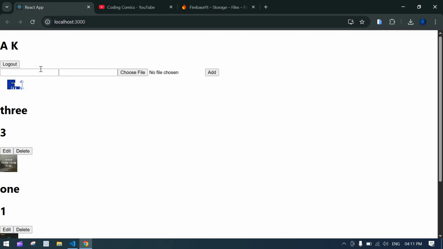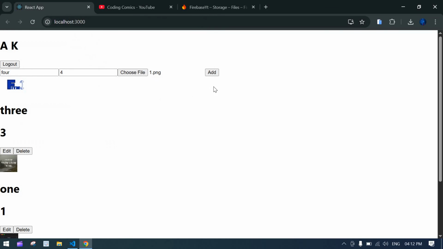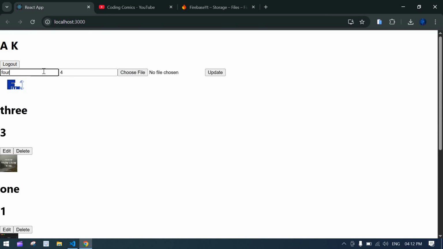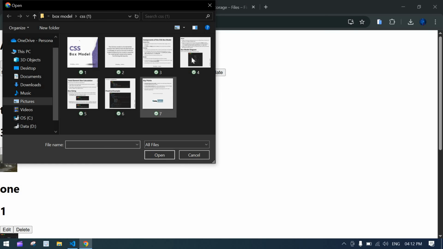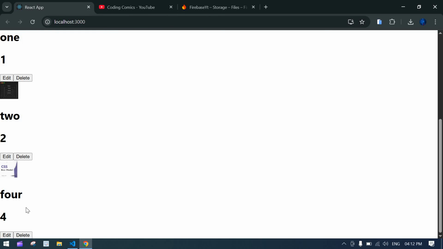If the user creates a new one, 4, and I'm going to upload this one, add. Probably it should add. Yeah, here 4. See, 4 is added. It is working fine. If I click on edit, I'm updating the full text: it's 4 and 5, and updating the image as well. I'm going to give this one instead, and if I click on update, this full content will update. See, 4 and 45, and this image is also updated.